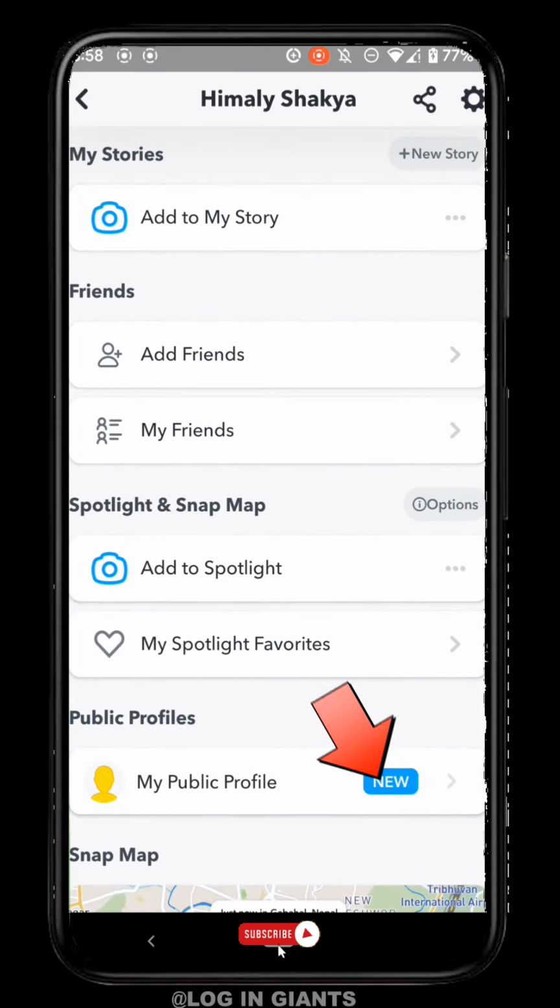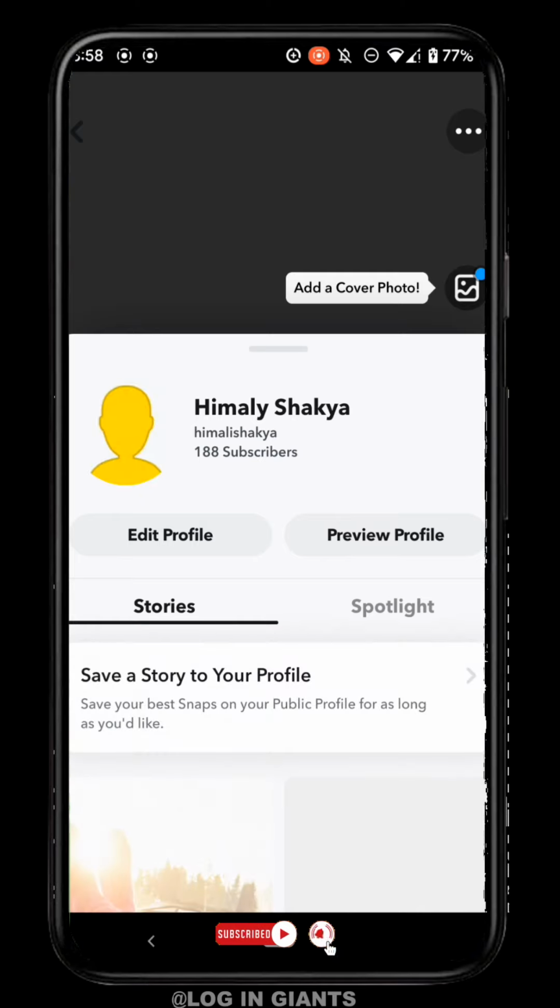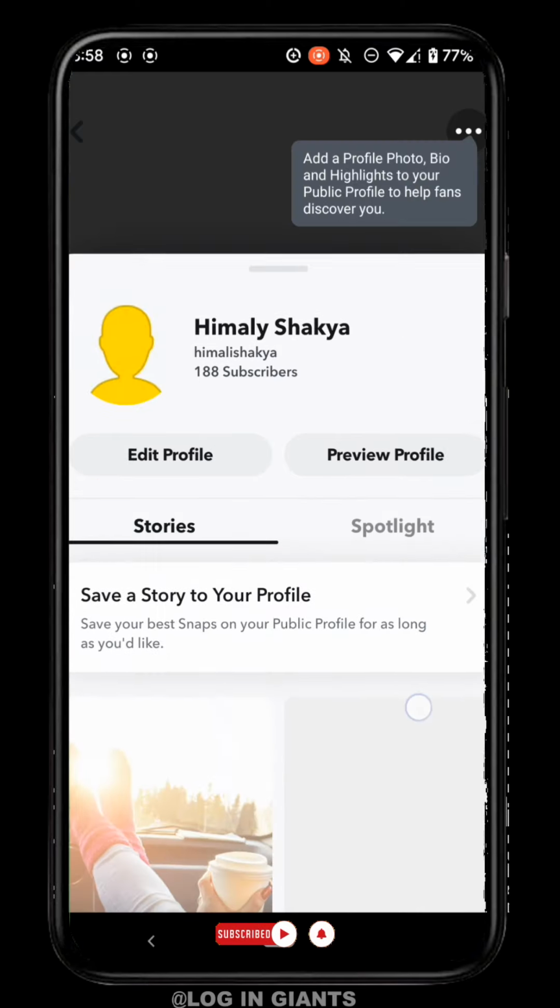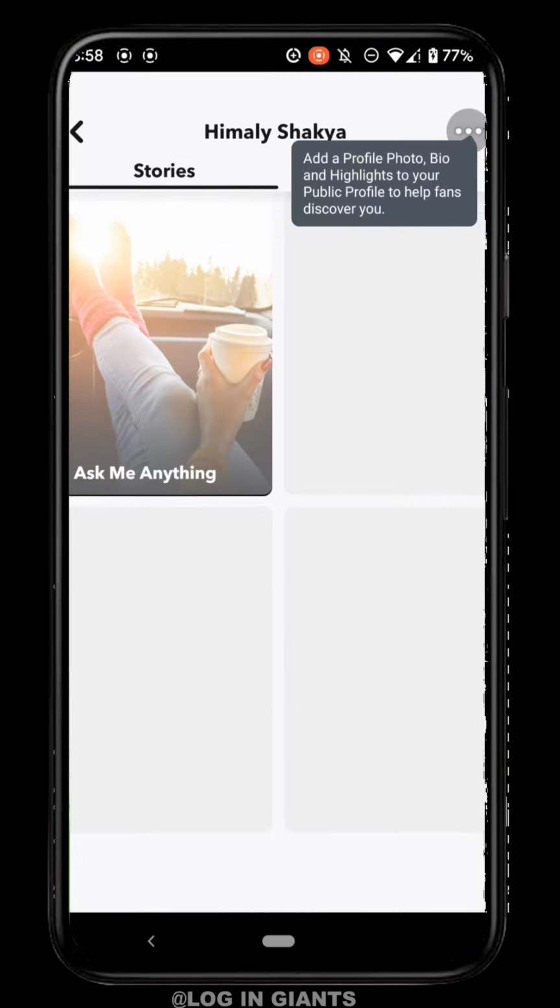Here, if you tap on this, your public profile will be displayed and you can make all the edits by yourself. So this is how you make your public profile on Snapchat.